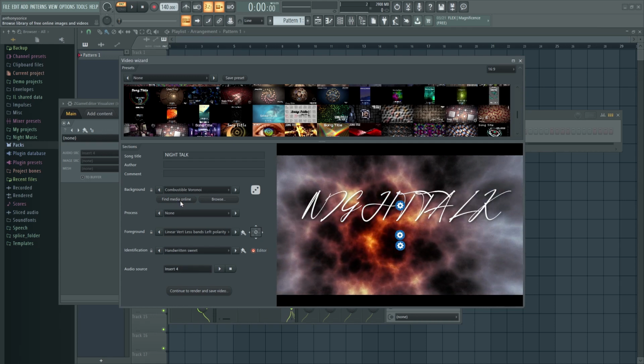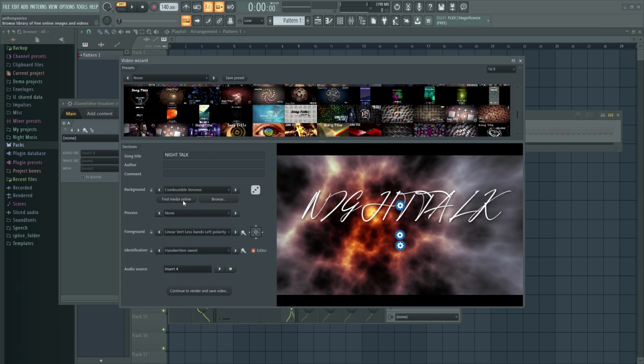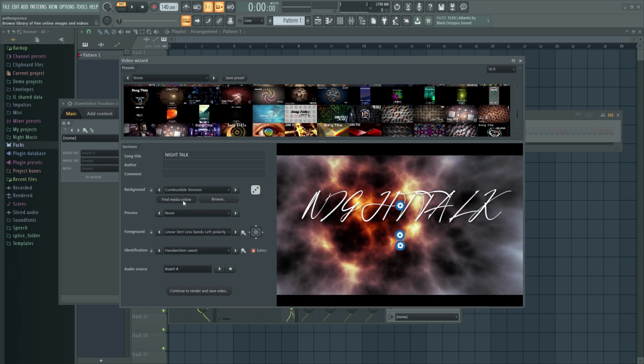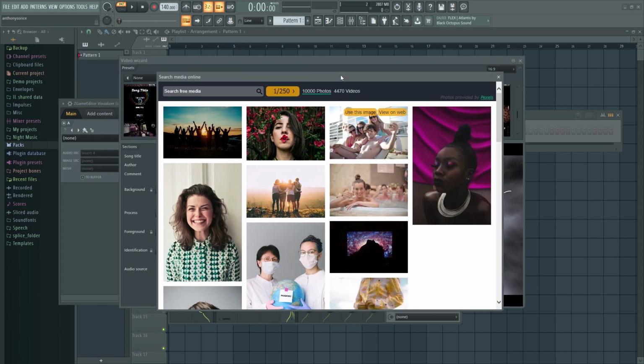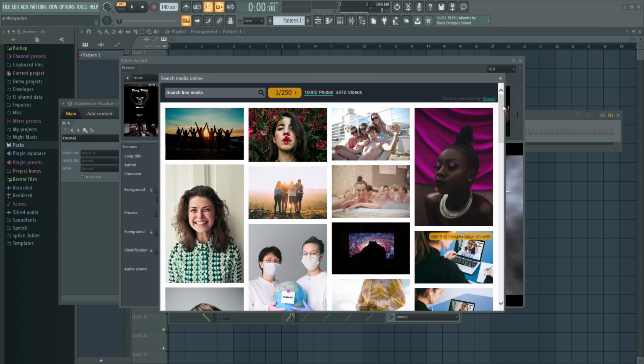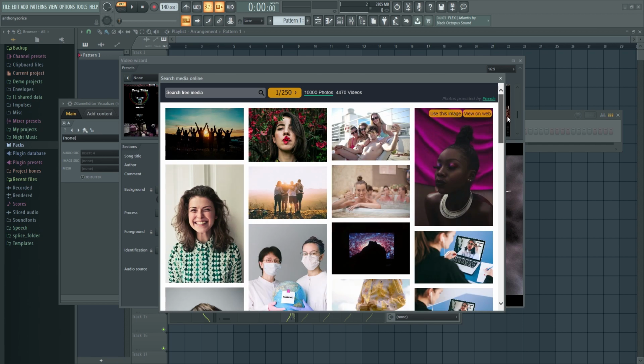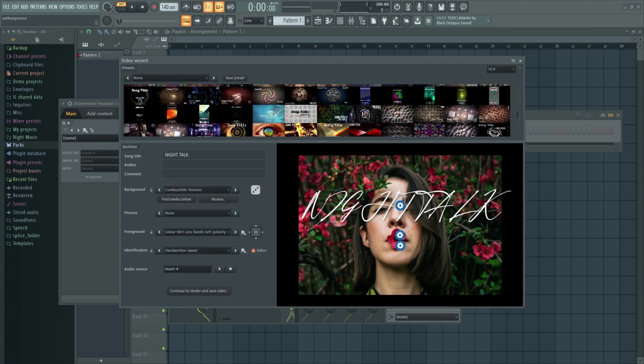The Find Media Online option is actually kind of cool. Keep in mind, this is the beta version, so things are still a little buggy, but basically you click Find Media Online and it brings you to Pexels.com or Pixels, however you pronounce it. It's a whole bunch of stock photos that you can search. Then you just click your image, use this image, and it will come up. To get rid of these little gear things, just click on the editor and they will go away.